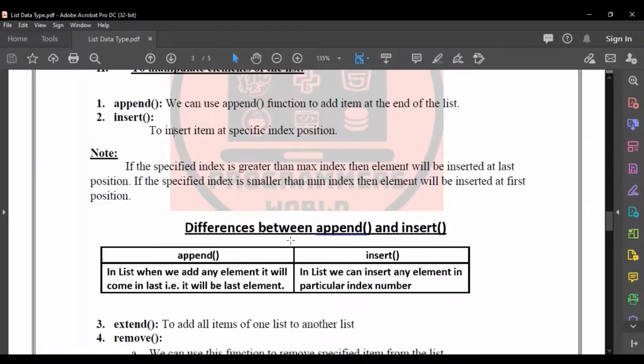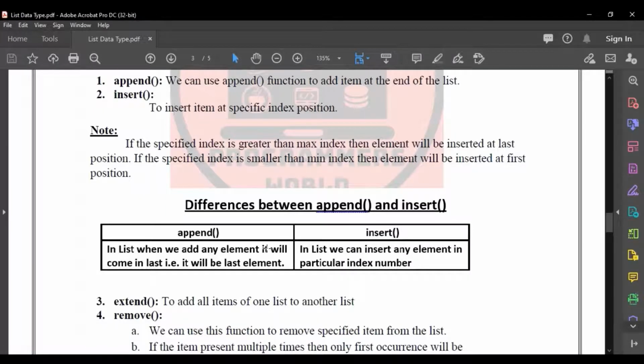So the difference between append and insert is like this only. In a list, when we append any element, it will come in the last, that is, it will be the last element, whereas with the insert method, we can insert any element at a particular index number. So this is the difference between append and insert.